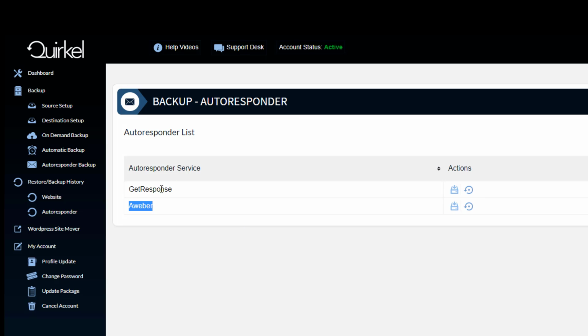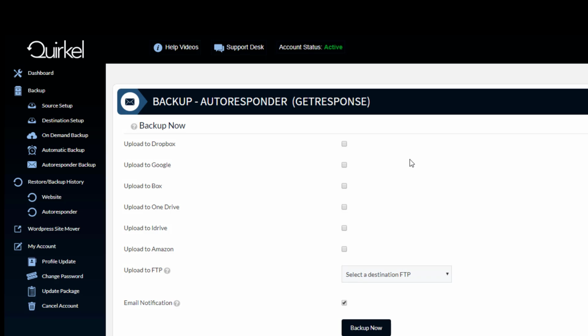All right, so let's start with GetResponse. We're going to do a manual backup. So when you click on this, what you're going to see is a very simple screen. As long as your destinations are configured, you should see available checkboxes. You can select any one, any combination, or all of them. Depends on what you have set up. We'll just do Dropbox for the time being. And of course, like in the FTP and database, you can also elect to email yourself a notification.